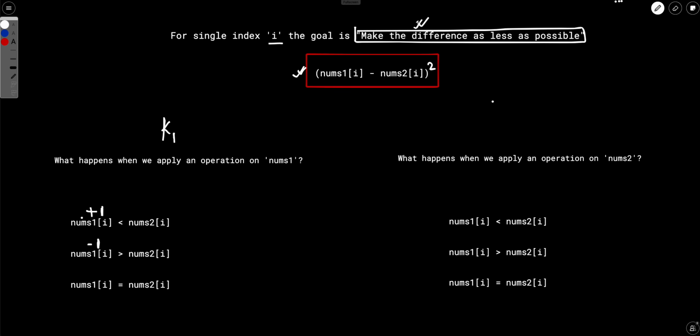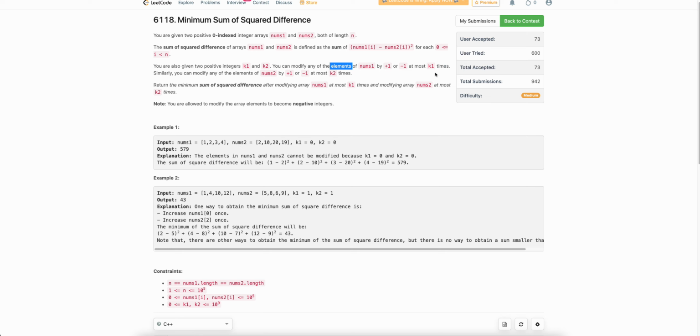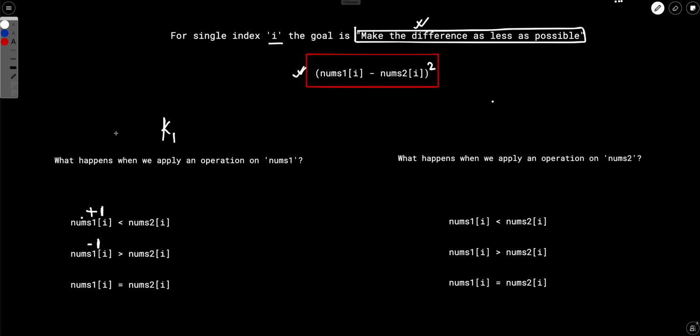Remember that you are told you have to perform this at most. It may happen that you do not perform any operation. So in case you have to apply an operation on nums1, you can always decrement the difference by 1, even if nums1 is less than or greater than nums2. If they are equal, anyway the difference is 0. You don't need to do anything.